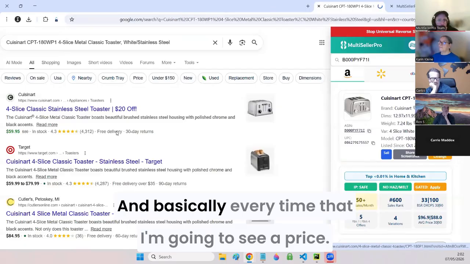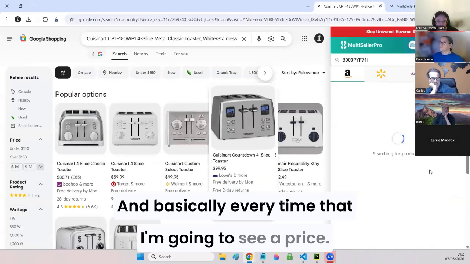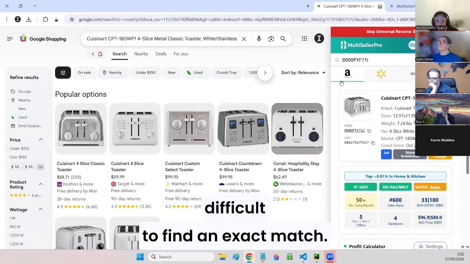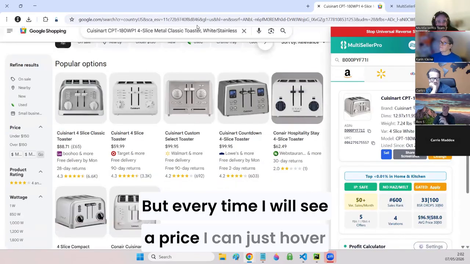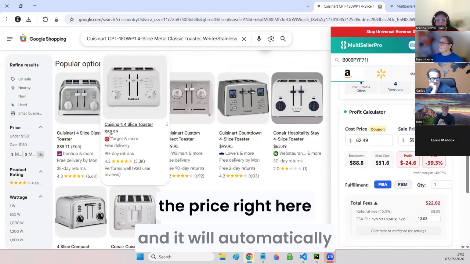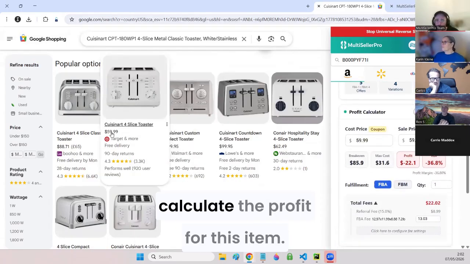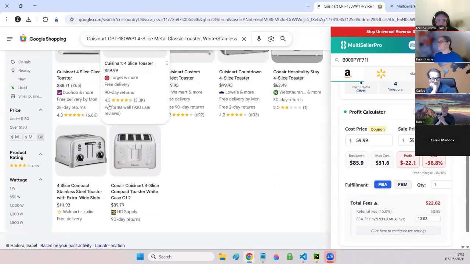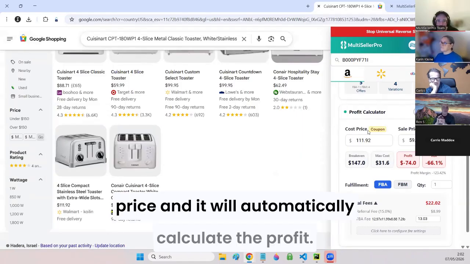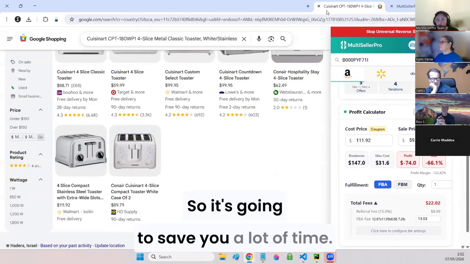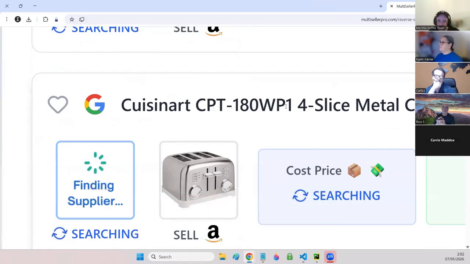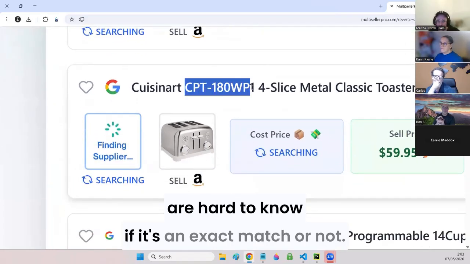And basically, every time that I see a price, so this product will be a little bit difficult to find an exact match for, but every time I see a price, I can just hover over the price right here, and it will automatically calculate the profit for this item. So if I found this one, I can hover on this price and it will automatically calculate the profit. So it's going to save you a lot of time. It's good when you have these kinds of products where it's hard to know if it's an exact match or not.